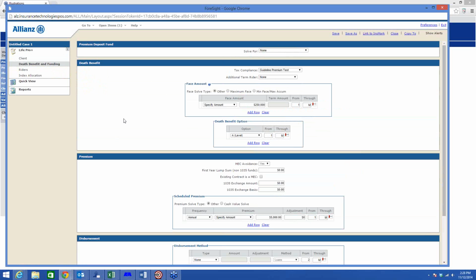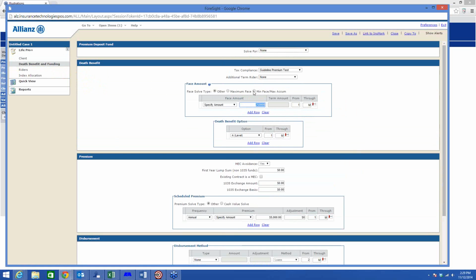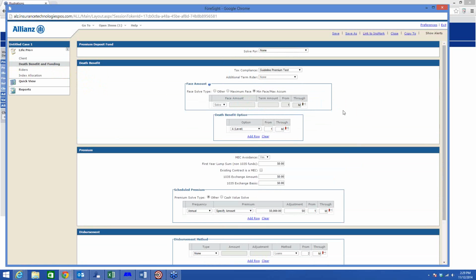You'll notice that this software is set up a little bit different than North American. Everything is on the same page. There's not a bunch of tabs and solving. All the solving is done by these drop-down boxes and the little radio buttons. So we're going to run a minimum face, maximum accumulation. Whenever you're talking about income and distributions, more than likely you're going to be using this min face max accumulation. This is probably going to be clicked 90% of the time, unless you know that you need a specific death benefit. If that is the case, you'll go to other and just type it in. But we're going to do a minimum face, maximum accumulation.